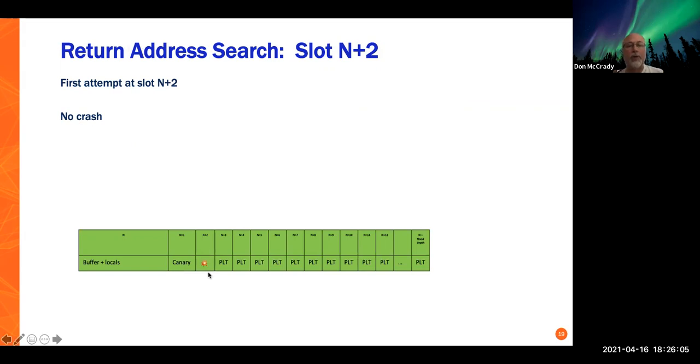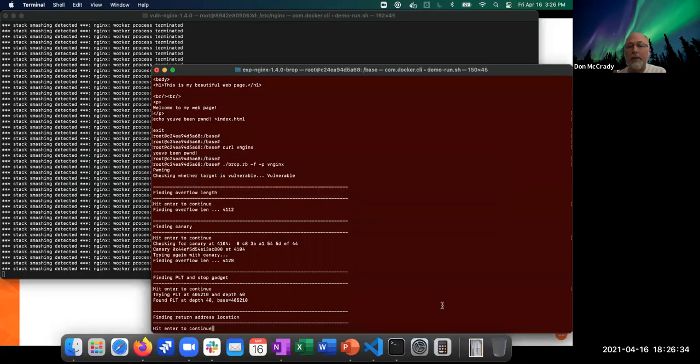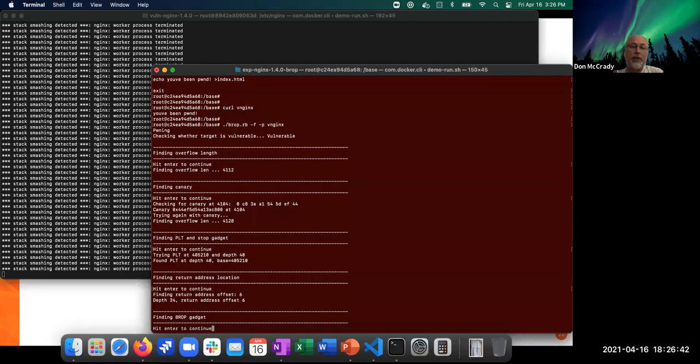Say I tried n+2, I sent this request, but I didn't get a crash. Well, then I know that this is not the return address. So we try n+3, put a landmine there. If the landmine doesn't go off, that's not the return address. We try n+4, no crash. Finally, we try, in this example, n+5, and it crashed. That means that n+5 must be the return address slot. So that's this phase. We're laying all our landmines until we find one that actually goes off. So in this example, it's at offset 6. It's a little different from my slides, but it doesn't really matter.